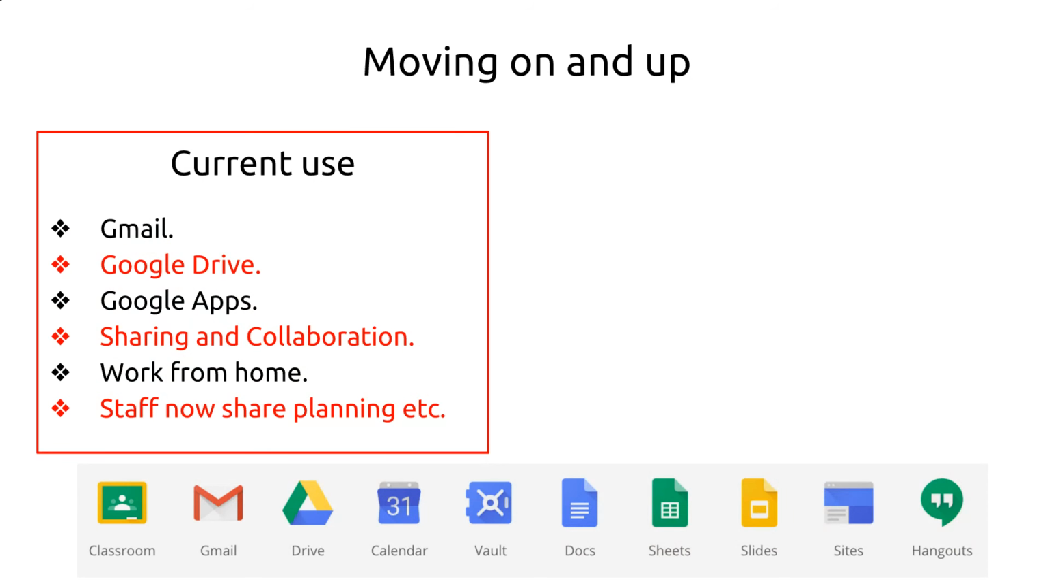Okay, so moving on and moving up. So currently the way we're using G Suite for Education is we're using Gmail. Obviously everybody uses it. We use a lot of Google Drive. We use nearly all the Google Apps suite, certainly the most common ones: documents, slides, spreadsheets. We are sharing and doing collaborations, so students and teachers are sharing documents in the cloud, and both students and staff are accessing work from home.